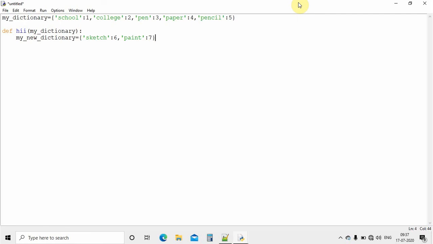I'm doing this intentionally to explain how the concept of pass by value and pass by reference works. So I will now update my dictionary. I will write my dictionary dot update. What do I want to update? My dictionary is this one, that is the original, and I want to update it with the new dictionary. So I will write my new dictionary, and update my dictionary with the new dictionary.